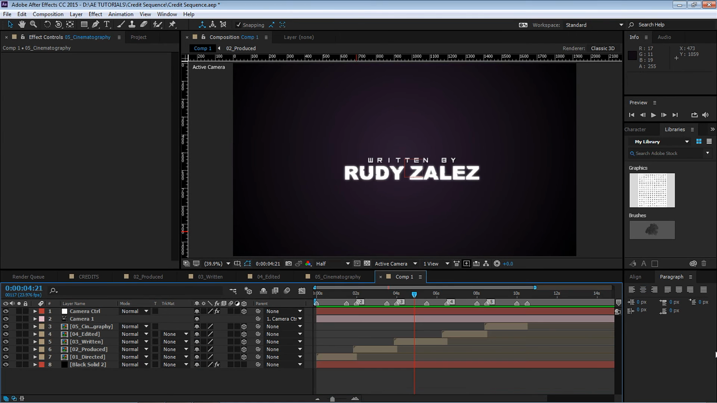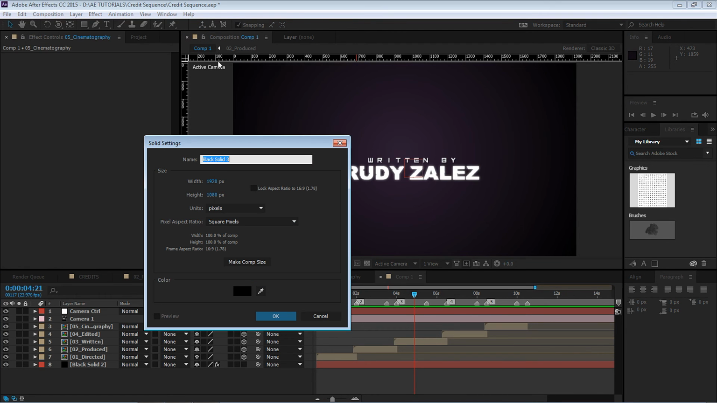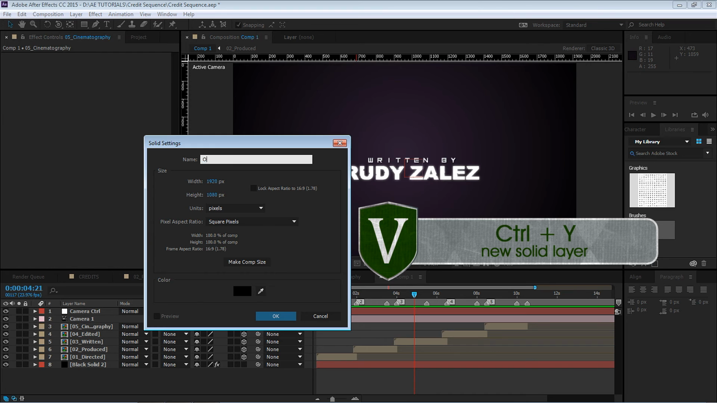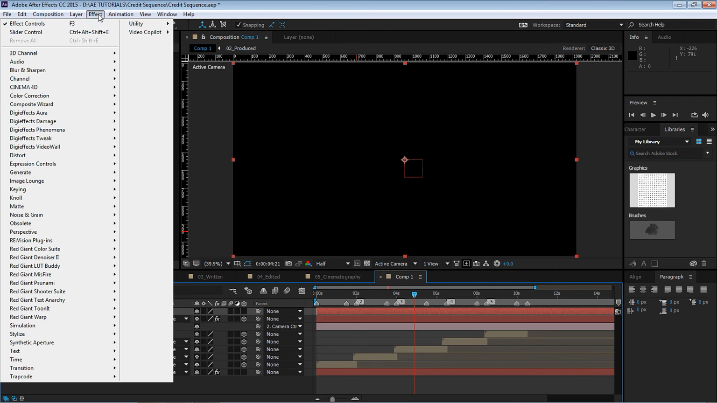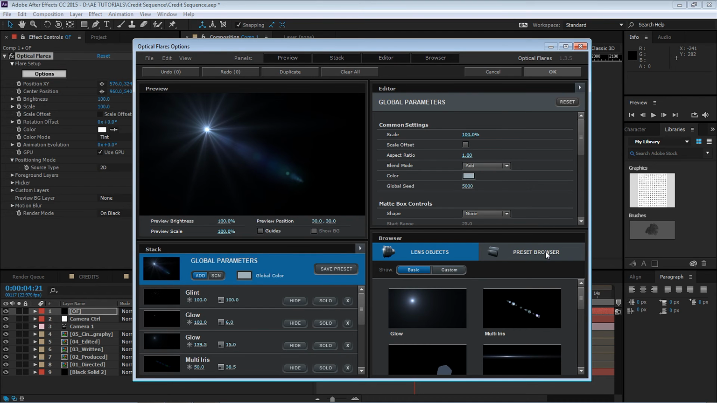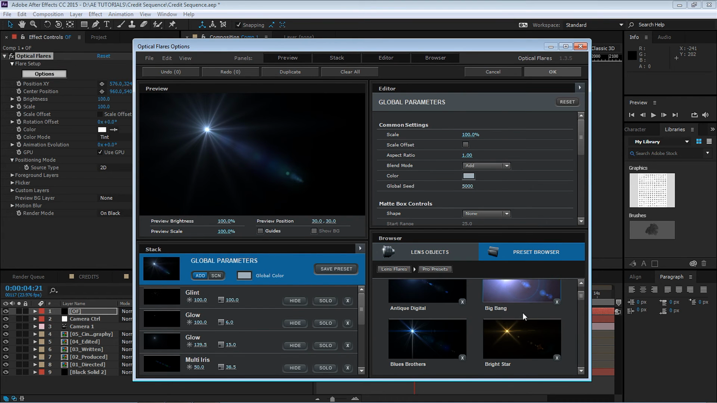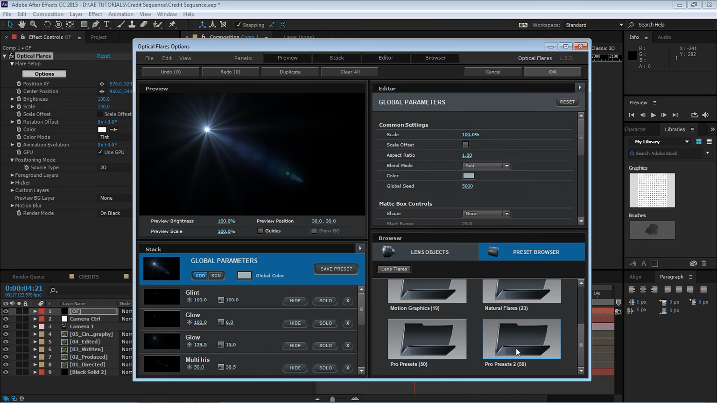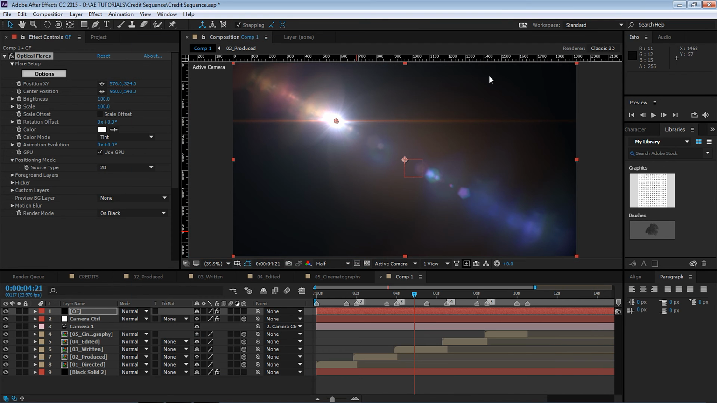We can go one step further, and that's to give it that Hollywood gloss, Hollywood flair to this intro sequence. What we're gonna do is add optical flares to give it the Hollywood look. So let's go to layer, new solid, and let's call it OF for optical flares. Let's go to effect, Video Copilot, Optical Flares, go to options, and let's select this one, hit okay.